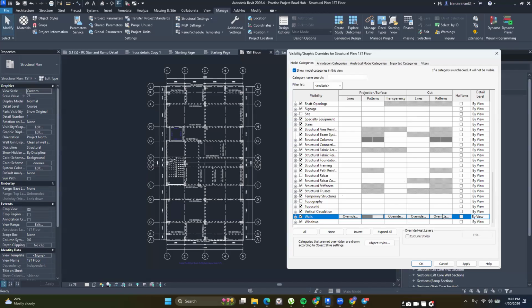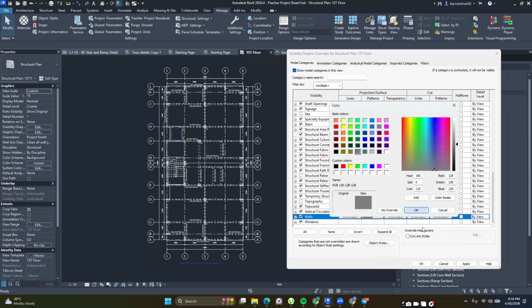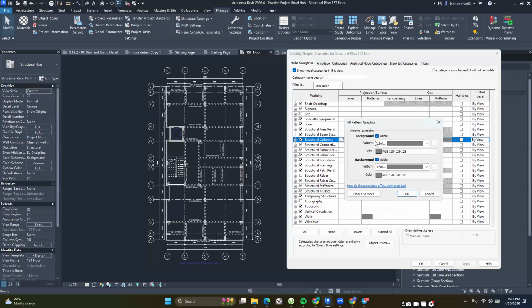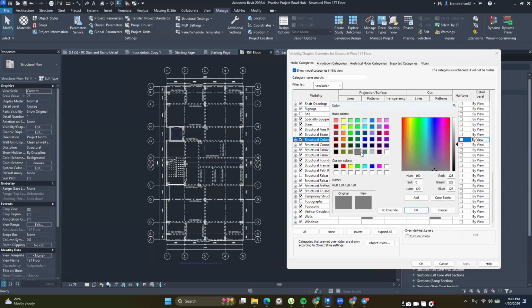Then I'll go to cut patterns, click on this icon over here and do the same. Change it to solid fill, and change the color to gray. Then click on OK. If I click on apply at this point, you're going to see my walls become shaded. It's the same thing that you need to do for your columns so that they become shaded. For your columns, you could go to structural columns. Ken had already done this. Where you have pattern, you change the pattern to solid, and then you assign it a color of your choice.